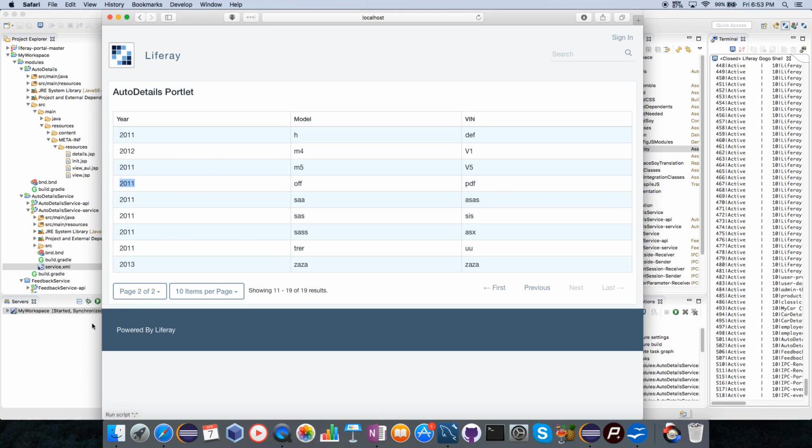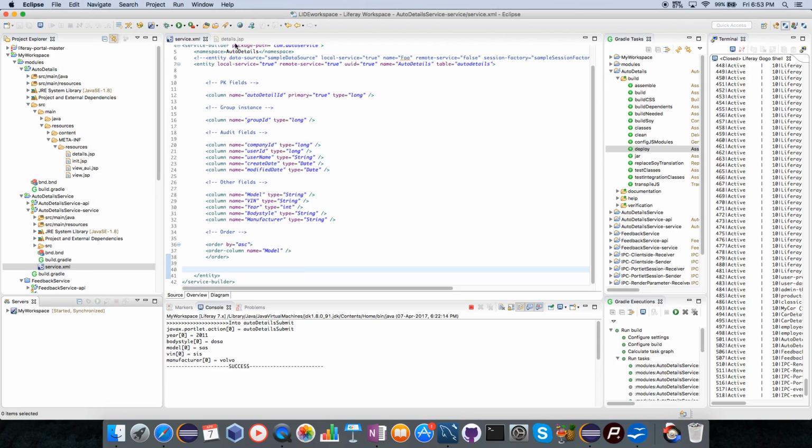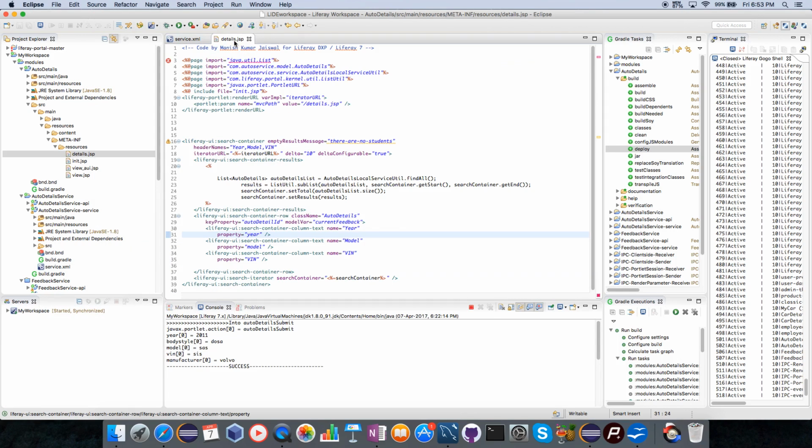For this we have to go to the JSP, which has the logic to get this data. Here we can see that I am just calling all the data from the service layer. Now I need a finder method which will just call the data for a particular year.